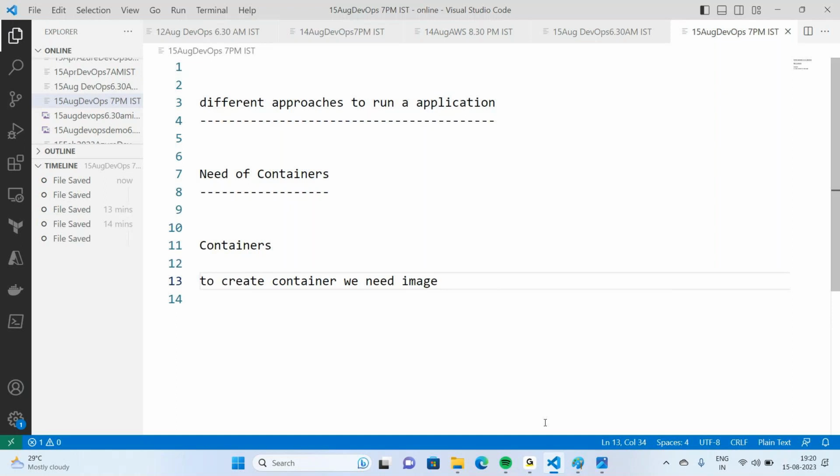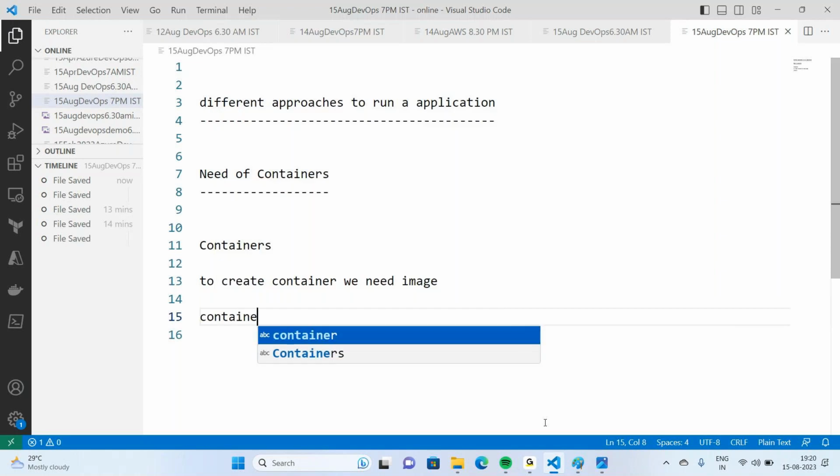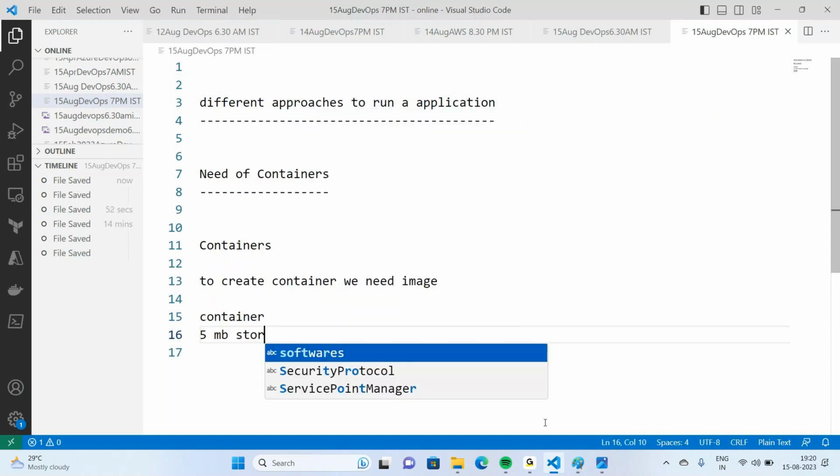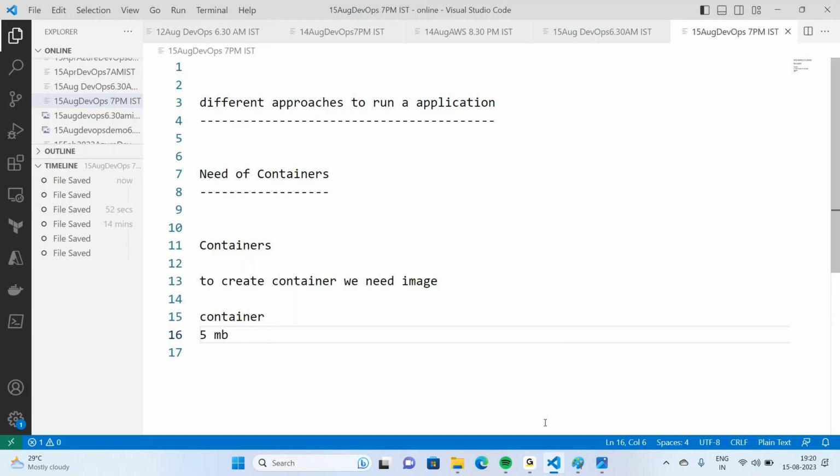And you may or may not believe it, you can create a container even with 5 MB of storage. We don't even have a small MP4 file of 5 MB, but you can create a container with 5 MB. See how small the capacity is, how wonderful it is. Now, every container will be created by the concept of images.